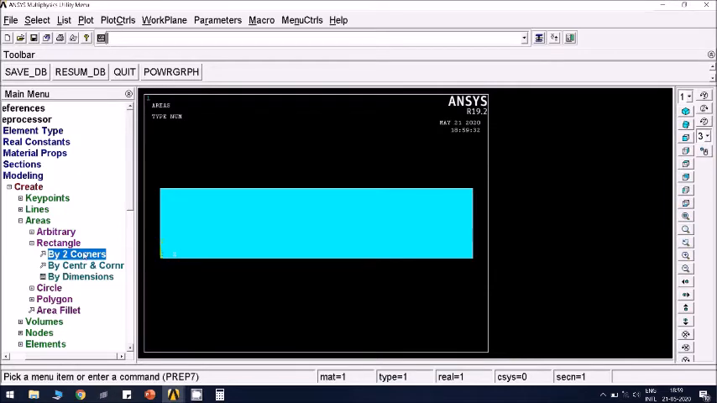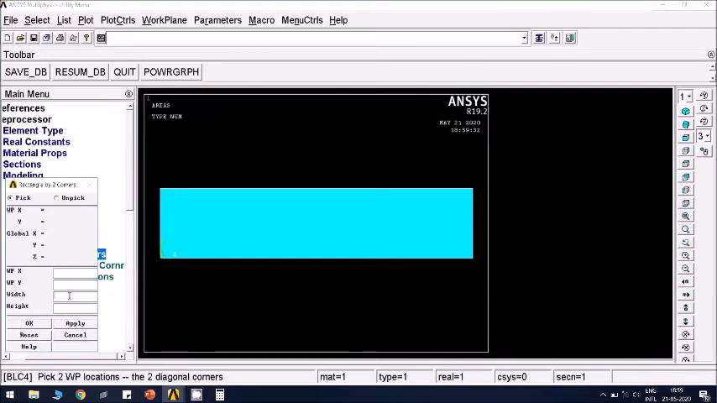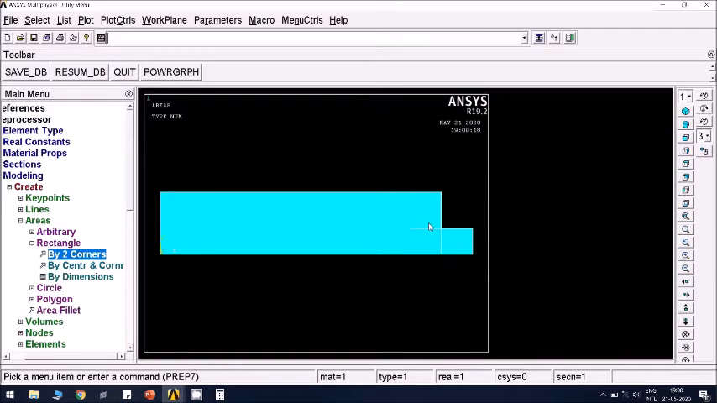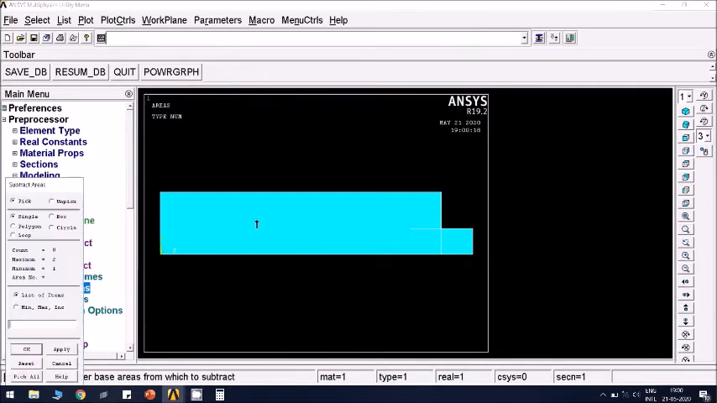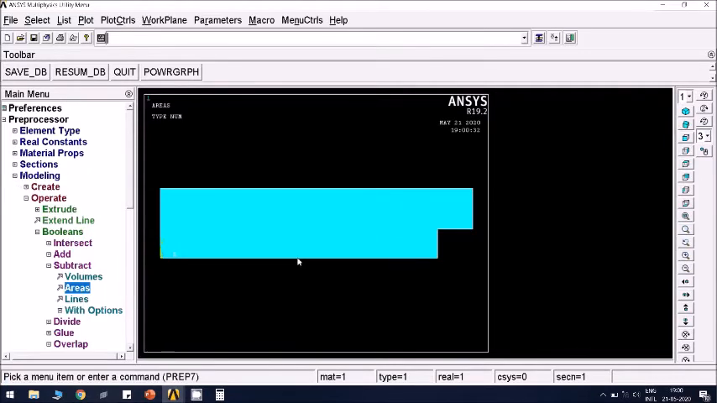This is a rectangle. Another rectangle I should model to create the cutout, which has x coordinate 1.2192, y is 0, and height can be 0.127. It's created here. I have to subtract this rectangle from this. Go to operate, subtract areas. From this rectangle I want to subtract this rectangle. This is a symmetric model that I created.